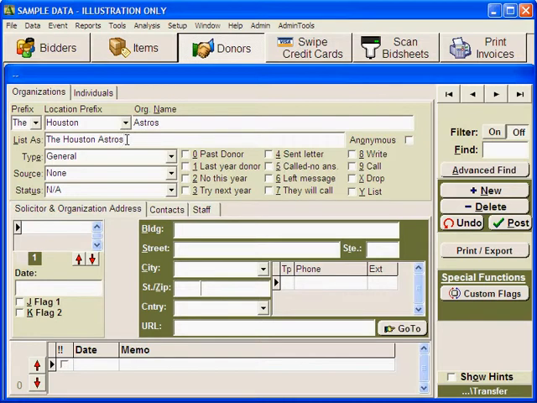And the next thing is, if you notice, as I was entering the organization name, the list as field is populated automatically. This field contains the text that's going to show up in any printed materials, including the beat sheet or any reports that you choose to print with donor information. So if you want to modify the way that looks, you can change the text there as opposed to changing the organization name itself.